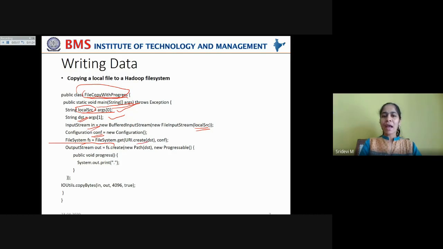Okay. In the next case, you are creating a file system object and invoking the get function by passing the URI, and creating the path to the destination. You're creating an object to the destination by passing the configuration object, right? You're creating a file system object and invoking the get method by passing the URI scheme of the file on your HDFS cluster. That is what we mean with this command.